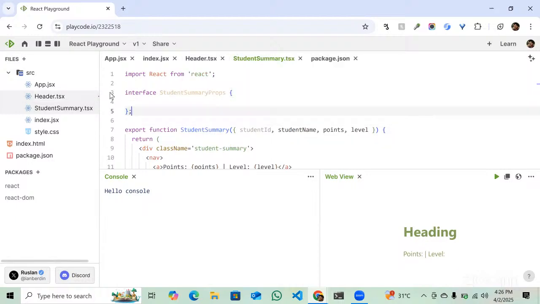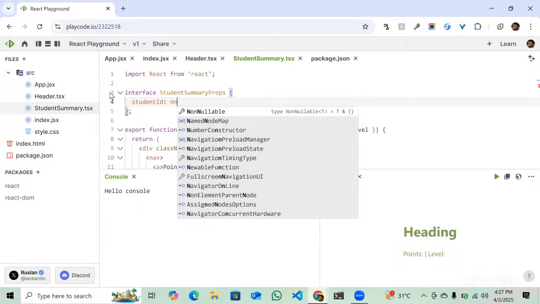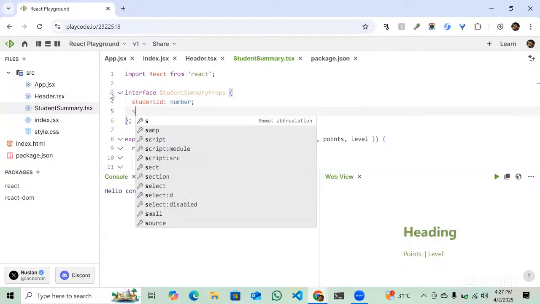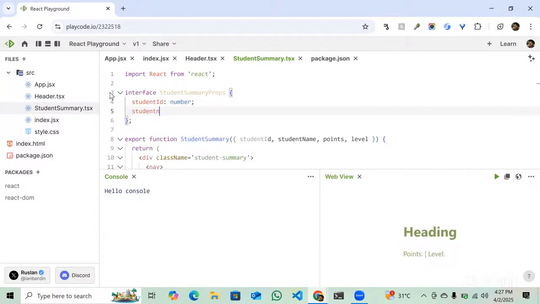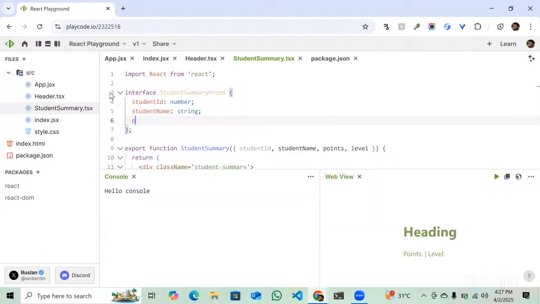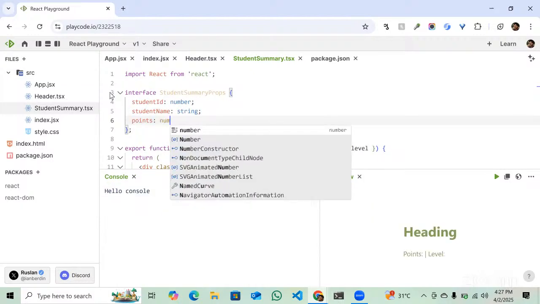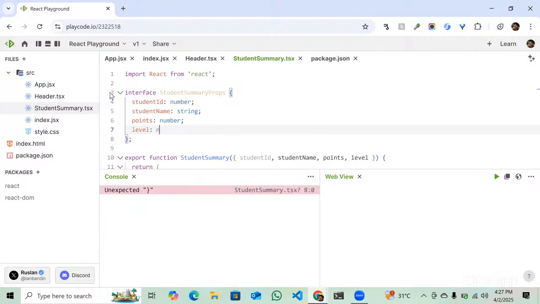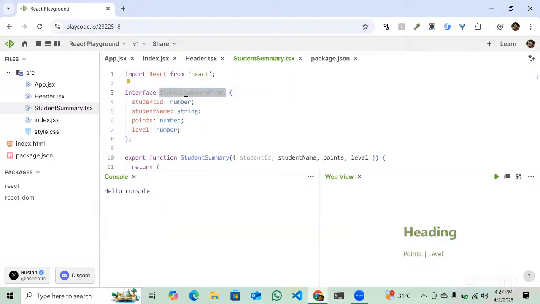And what I can do is I can say student ID, a number, student name is a string, points is a number, level is a number. Okay. So I have defined what the student summary component is going to accept as props.